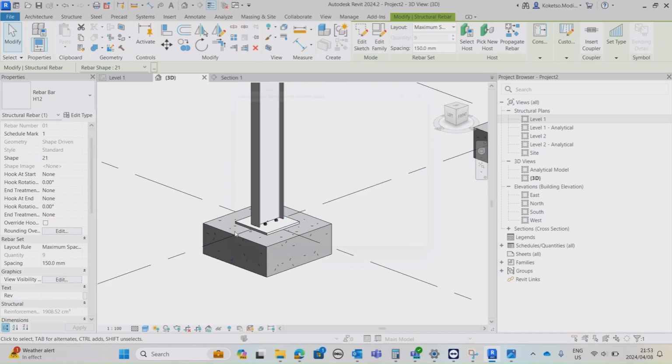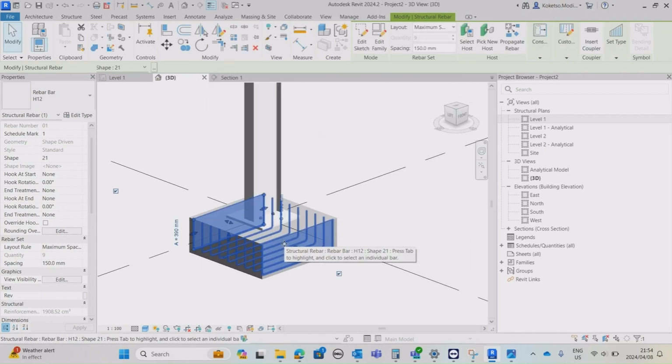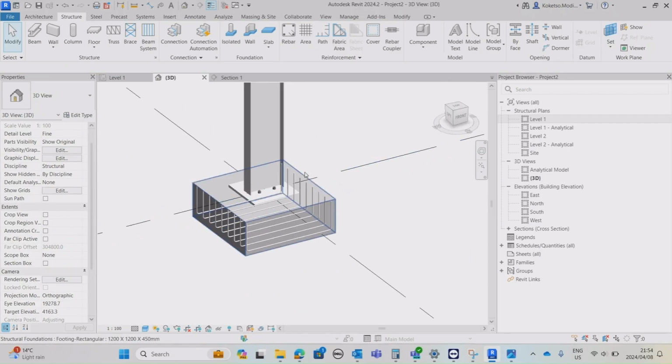view visibility. You're going to say edit, and then as you can see, we have your 3D view types, view name, view unobscured. View unobscured basically is to show your rebar on any plan or view that you have opened up. So we open up our 3D view, we're going to check view unobscured on our 3D view so that we can see our rebar there. So you're going to say okay. And now you can see your rebar without using the wireframe visual style.